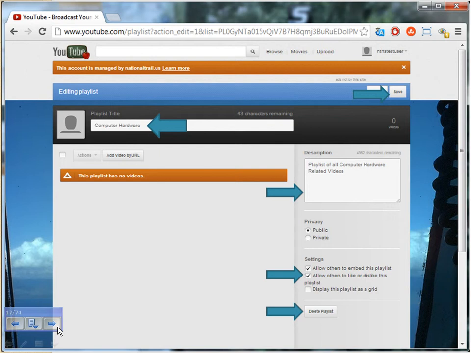So here is where I can edit if I want to. I have to leave it public if they're going to be able to use it. If I make it private, they're not going to. It's my own playlist, so I can change the description there. Down here under settings, will I allow others to embed this playlist? In other words, can other people put it in their site and allow others to like or dislike this playlist? You could check or uncheck that. Those 2 options, I just leave them checked, but it doesn't matter. If you don't want them to be able to like your playlist, you can uncheck that too.